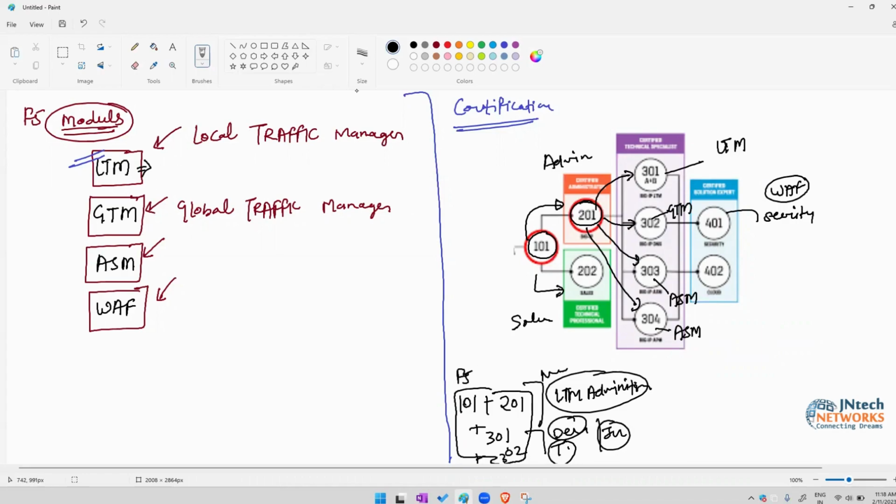So in LTM training, how many modules do we cover? 101, 201, 301 A and B, 301 A plus B, and 302. So these modules are covered in your LTM section. Clear? So how many books do we cover? 1, 2, 3, 4. How many books? 4 books. Okay, one more thing.